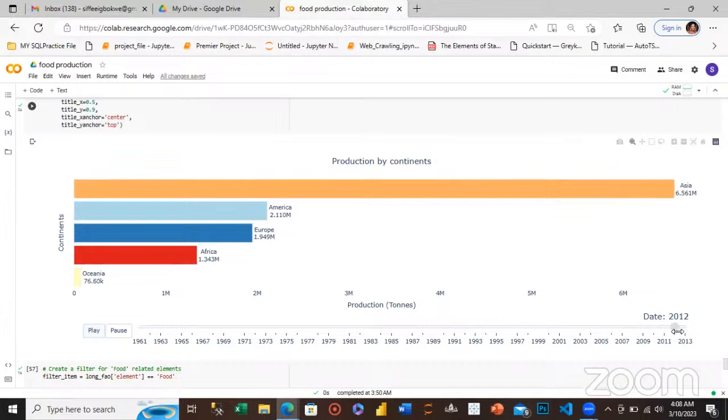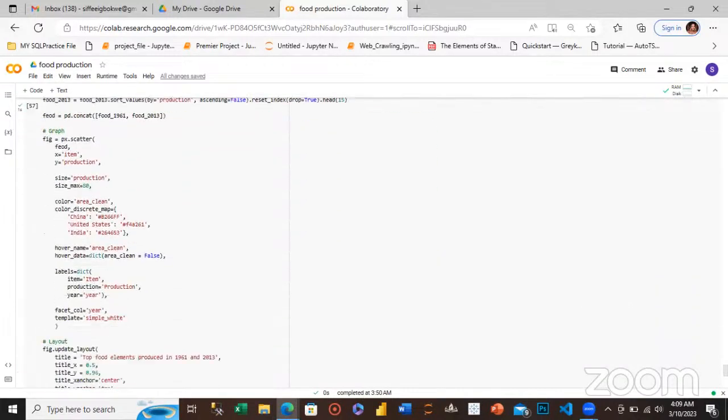So till 2012, till 2013. As of 2013, see the gap between Asia and America. Asia has the gap, the difference is too much. So it means as the technology was improving, they were improving in their food production. They got other means and other sources of producing their food. And Africa too also increased. Oceania is the least. So moving forward.